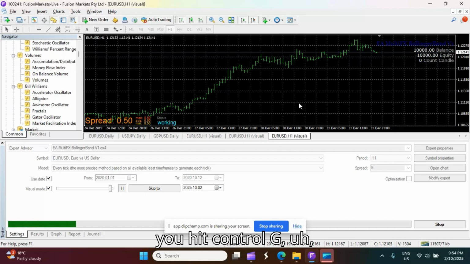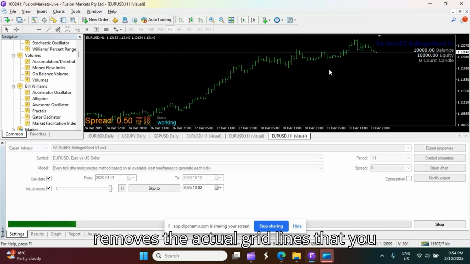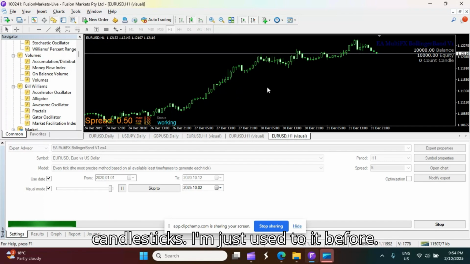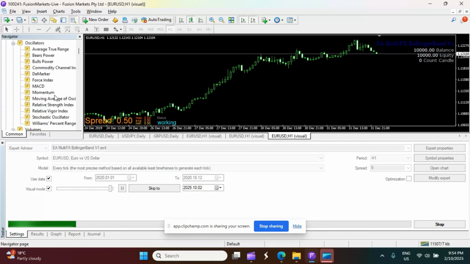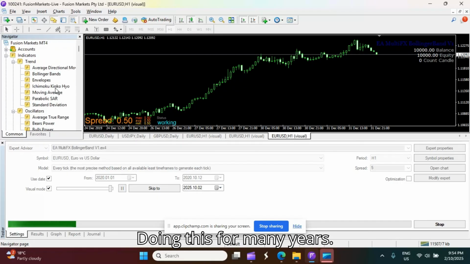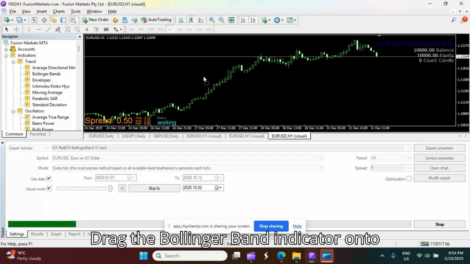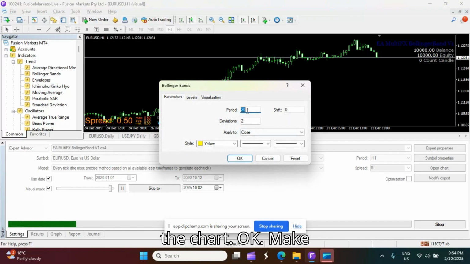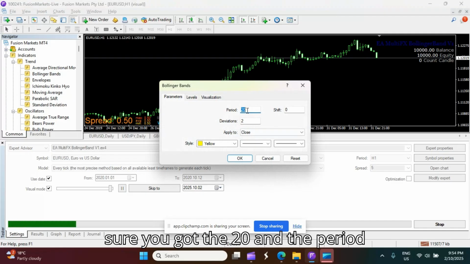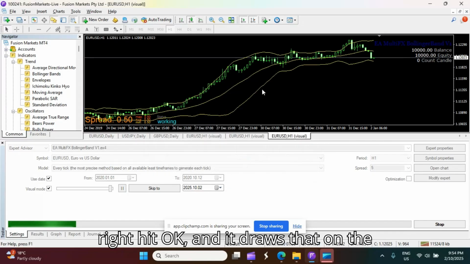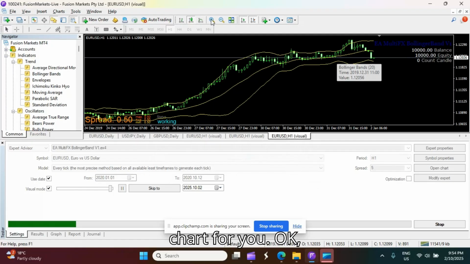If you hit Control G, it removes the actual grid lines that you see on the chart. Hit the candlesticks. I like to use candlesticks. I'm just used to it from doing this for many years. Drag the Bollinger Band indicator onto the chart. Okay, make sure you've got the period 20 and the standard deviation of 2. Right, hit OK, and it draws that on the chart for you.